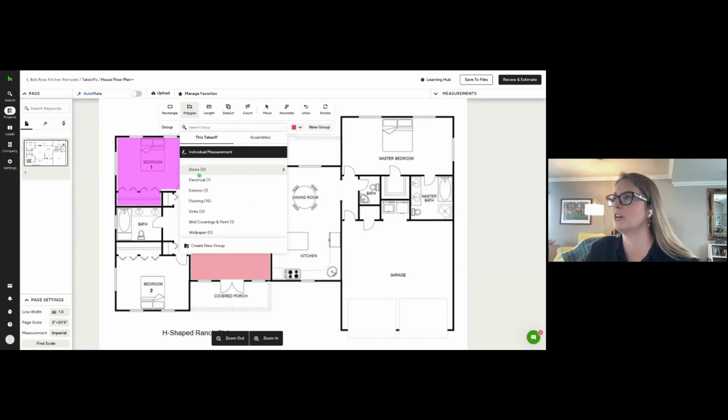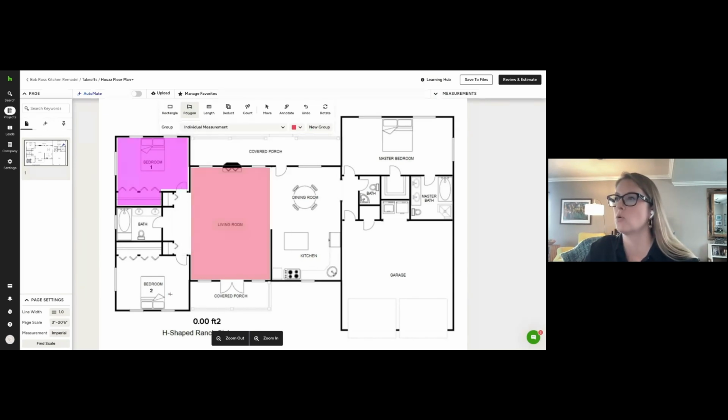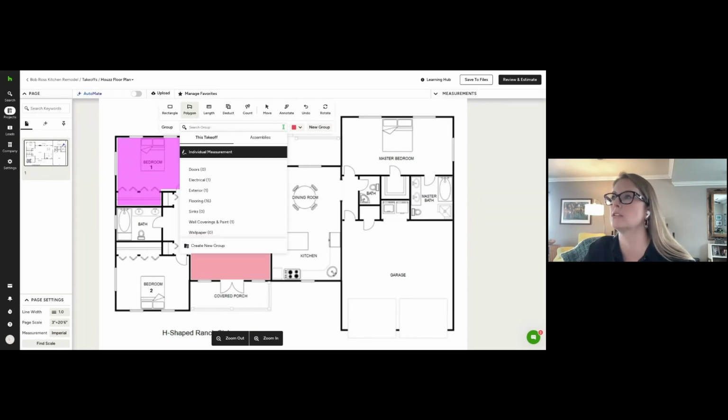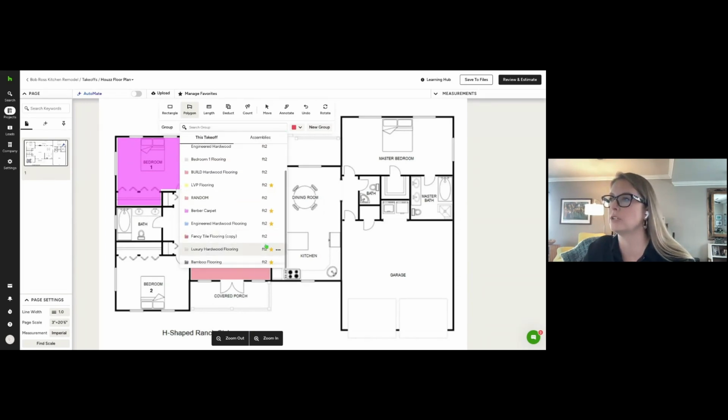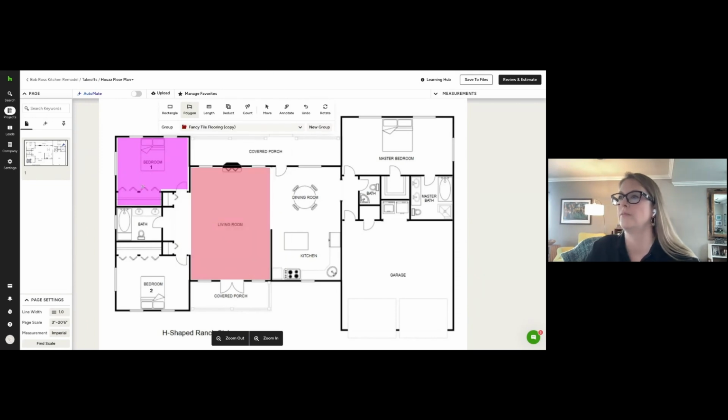So let's go to polygon, and let's say for the bathroom, and if that happens to you, just double click and it'll go away. But let's say I want to measure this space right here, but not underneath the tub or underneath the sink. So we'll use polygon because it's not going to be a perfectly rectangular space or a square space. I'll go back to flooring, and then I do want to measure for tile.